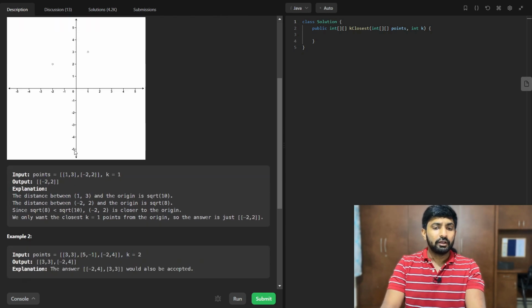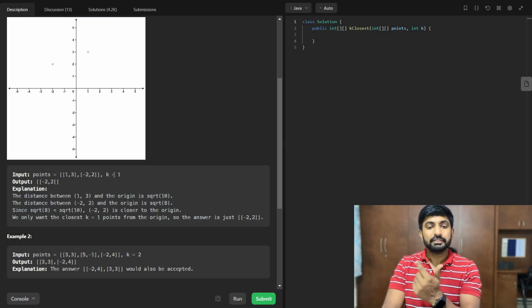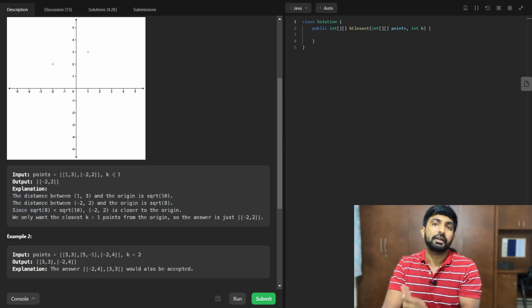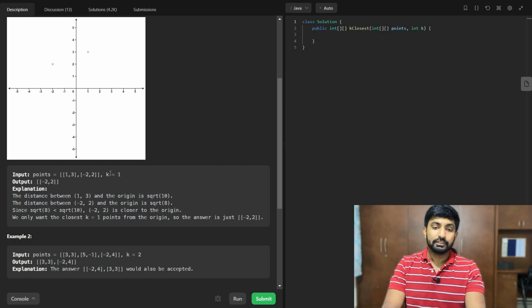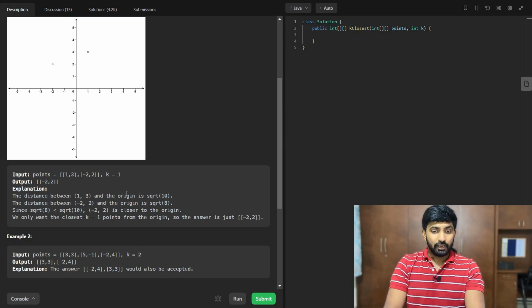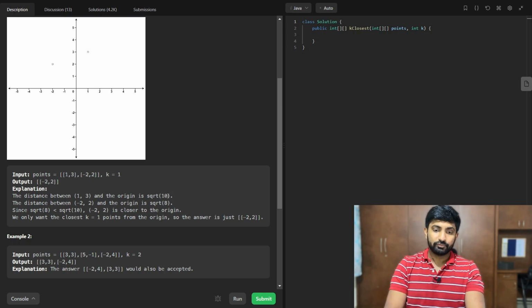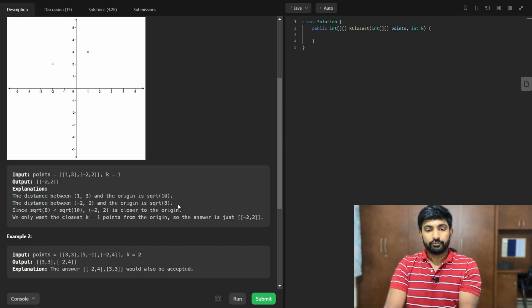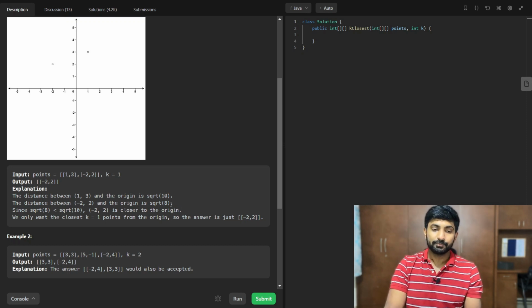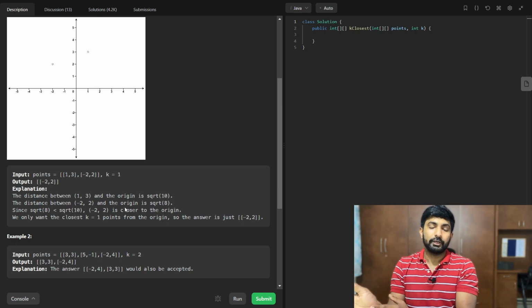And if you look at the examples given to us, we have 1, 3 and minus 2, 2, and we have to return only 1 point. K equal to 1 means k specifies how many points we have to return back. So in this case it is asking for only 1. We will find the closest and return it back. If you see square root of 10 and square root of 8, obviously square root of 8 is smaller, so it will be closer, and that's why minus 2, 2 is the closer point to the origin.